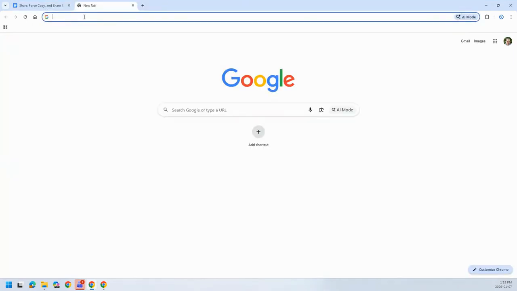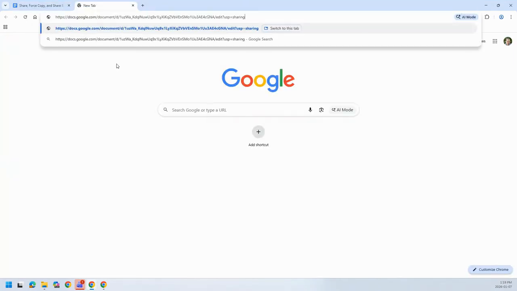Modify the link to force a copy. Paste the link into a new tab or document. Find the word Edit at the end of the URL and replace it with Copy. When students visit this link, they'll see the Make a Copy prompt.